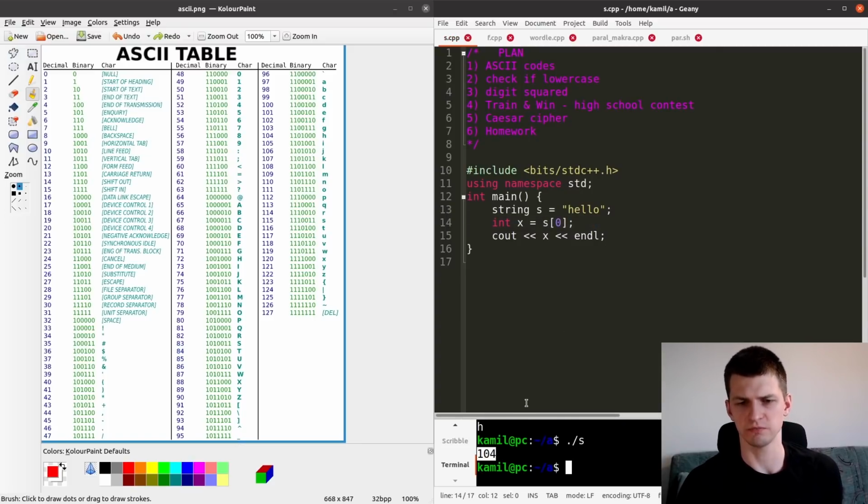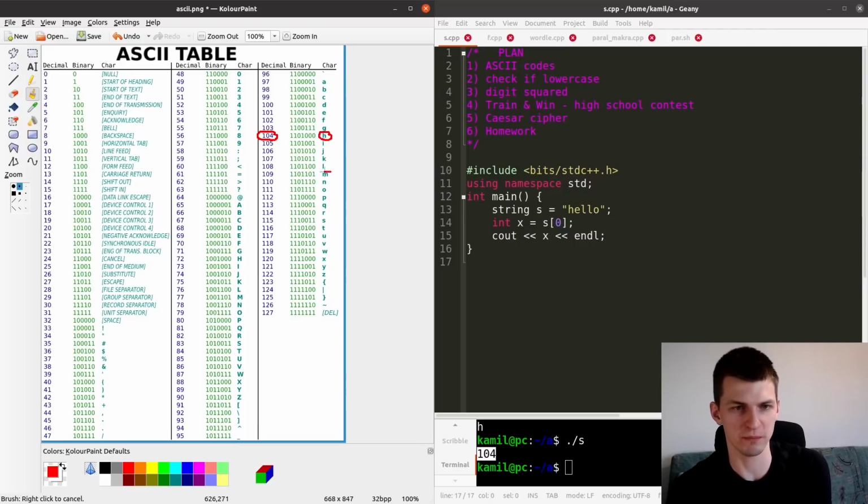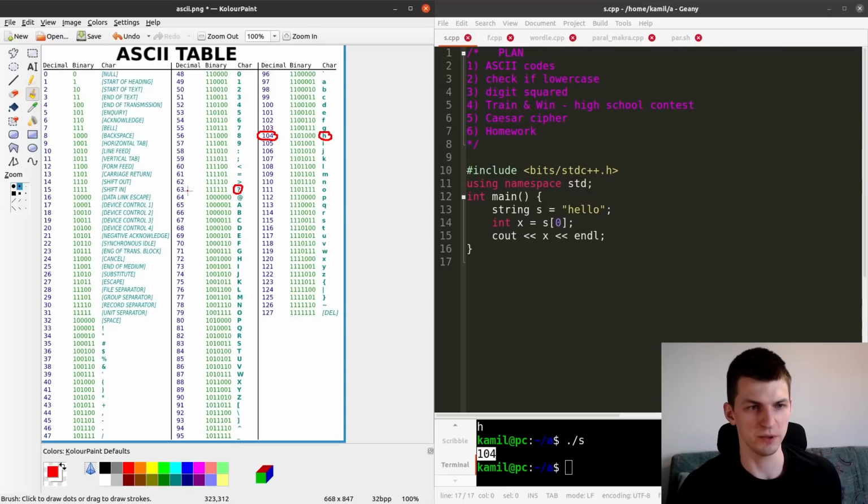104. What is this random value? Well, it's not a random value. It is ASCII code of character H. And we can look it up in this ASCII table on the left. Find lowercase h. Now this is a sequence of bits. With this sequence, computer represents h, and it corresponds to this number, 104. If instead I wanted to cast character m into integer, that would be 109. If I wanted question mark, that would be 63.